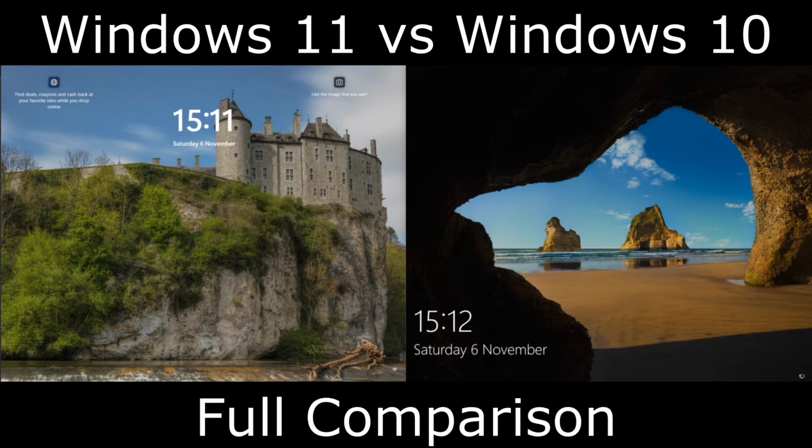Welcome to today's video. Today we are going to do a side-by-side comparison of Windows 11 and Windows 10. So we've got two computers, different specs, one with a clean version of Windows 10 installed and one with a clean version of Windows 11 installed. The left one is Windows 11 and the right one is Windows 10.